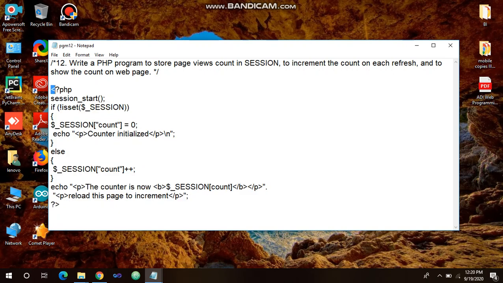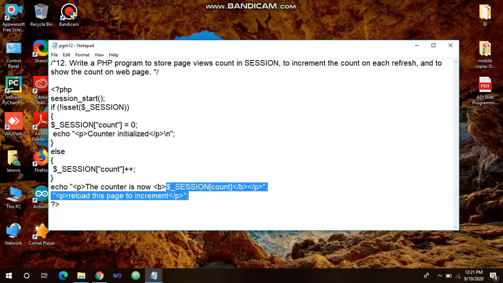So start it with less than symbol, question mark and php. Don't take any space between these symbols. Okay, session underscore start. So the session object will start and it will note down. Initial count will be 0 because the session, when it runs for the first time, it will be 0. If you are running the same program the next time, that counter is incremented and the value is stored in the count. That's it. And echo will print the value of the count. Dollar underscore session brackets count.